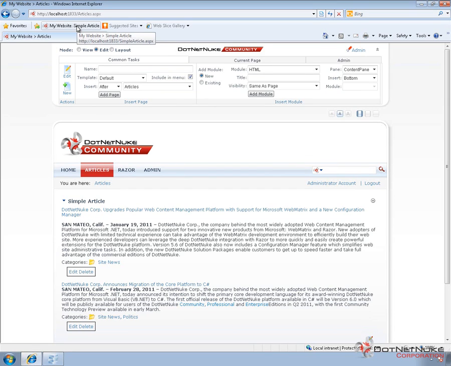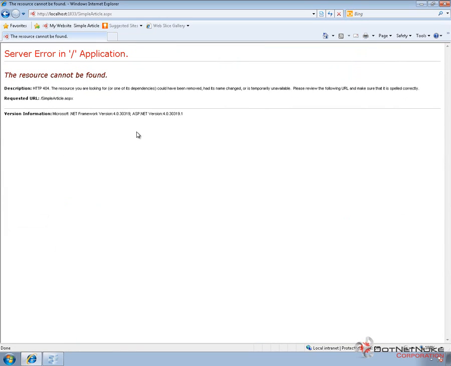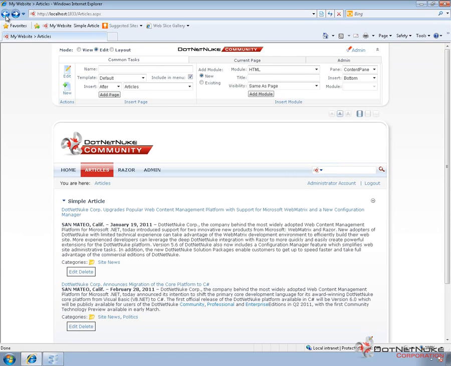Now if I try to navigate to the bookmark in Internet Explorer, and I go ahead and click on that, I'm going to get a 404 error. You can see it's trying to navigate to simplearticle.aspx, but because we renamed that page, it no longer exists. So it's something you need to keep in mind when you're renaming or moving pages in DotNetNuke.